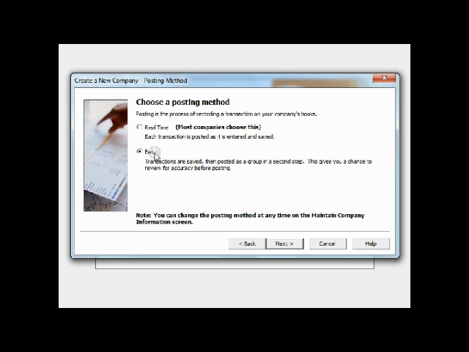But if I recorded the invoice under the batch method of posting, it would not change the general ledger and it would not change the customer's balance until I specifically clicked on the option to post all of the accumulated transactions. Real time is the best way to run a business. Real time is the best way to study the program. All students, please choose real-time posting. And then, of course, click Next.